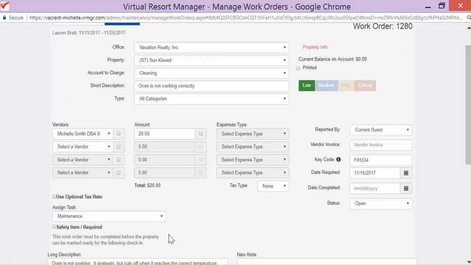You will also see a box to indicate whether or not the item being addressed in the work order is a safety item and is therefore required to be completed before the guest can check into this property for the next reservation. Both of these items are related to Readiness Manager. For more information on work orders and Readiness Manager, please visit our knowledge base and watch the videos on that topic.